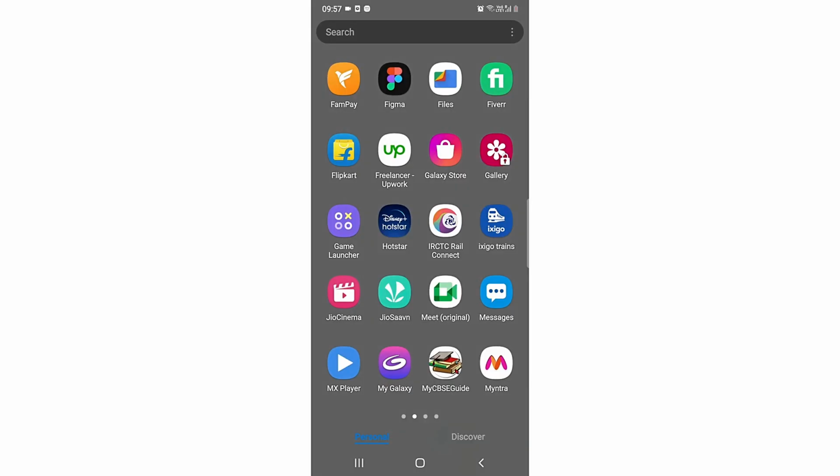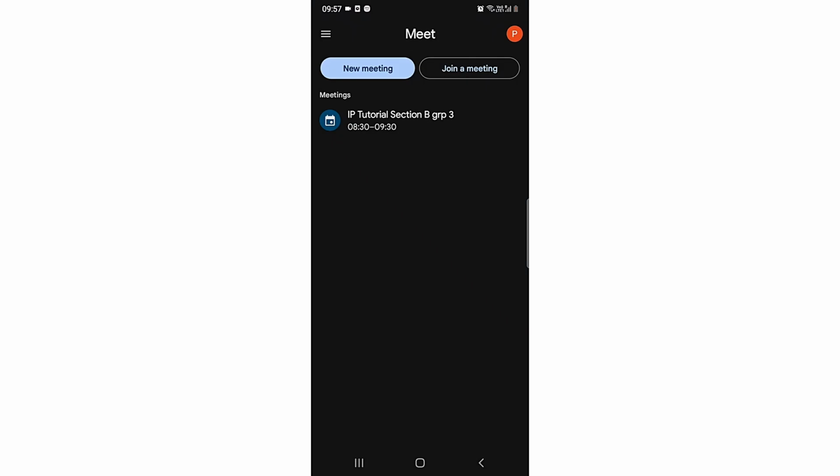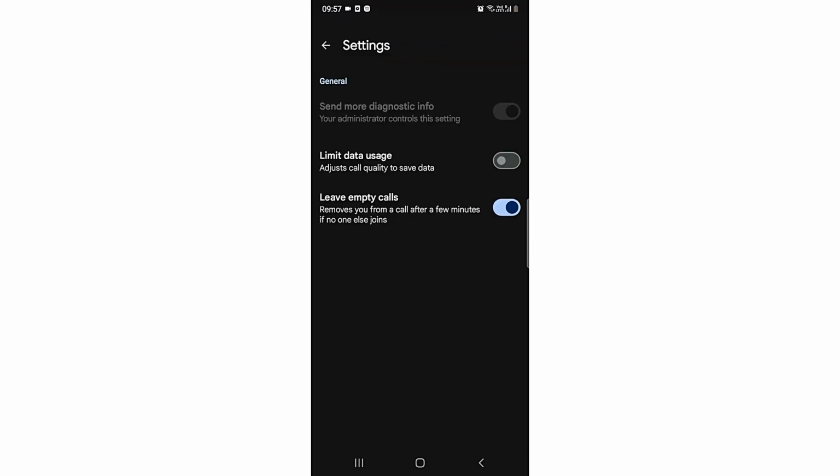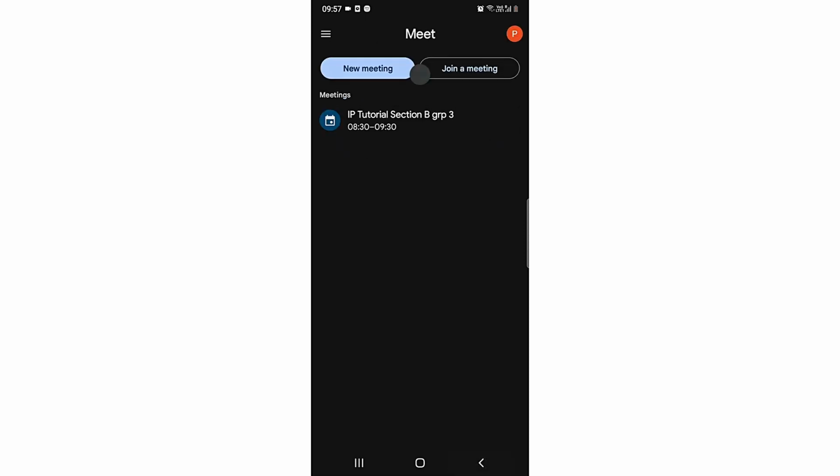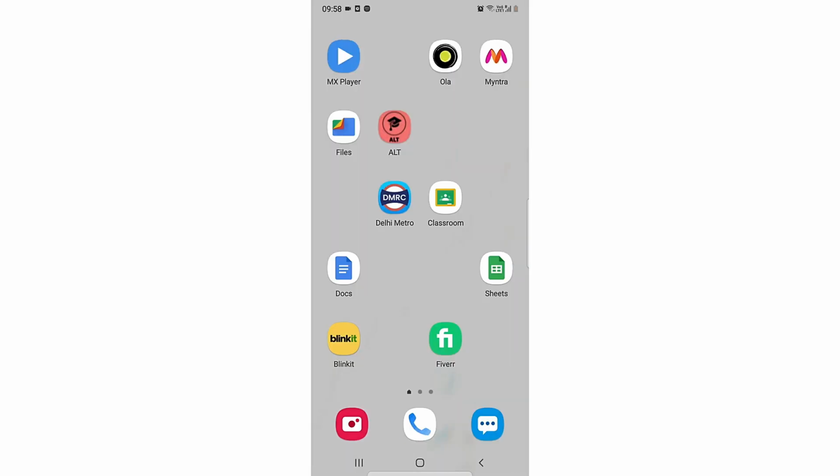You need to open up your Google Meet. Then you need to click on these three dots. You need to go to settings, and you will see an option of limit data usage. Just click on limit data usage. So there you go. This is the method you can use to enable the limit data usage. And this is the easiest method that I know.